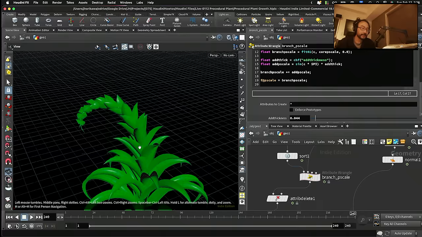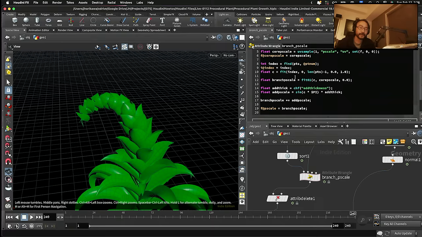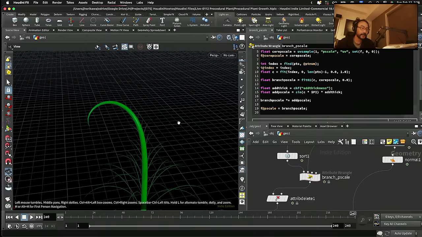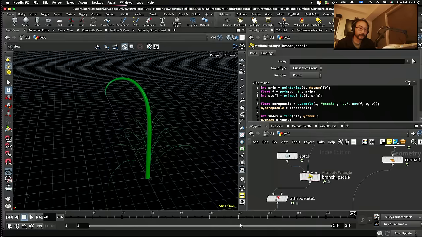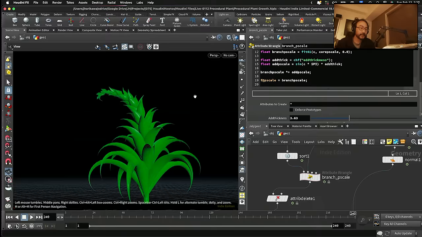Thing is that maybe I shouldn't use this constant value, but based on the core branch P scale, maybe not adding, but maybe I should multiply it and make the range more than 1 so that it becomes a bit more natural. There you go. Nice.